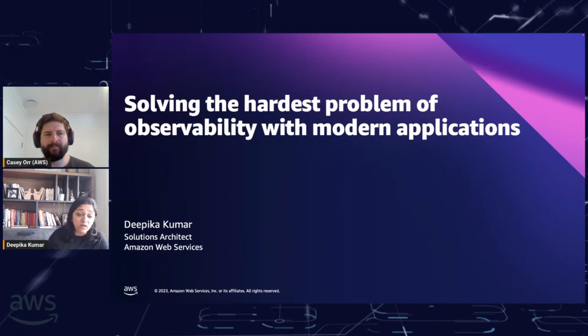So today's topic we will be covering how some of the AWS services like X-Ray, and what other mechanisms there are, can make this observability piece easier, so you know exactly what is happening in the system and where the issue is in near real time.